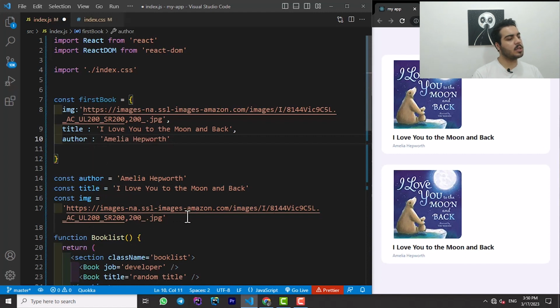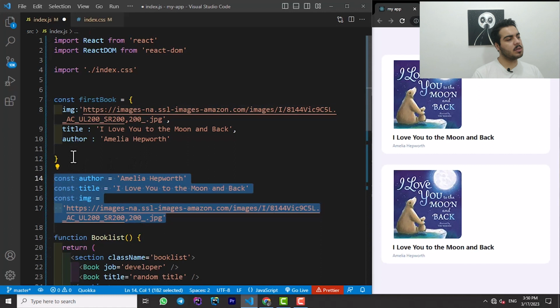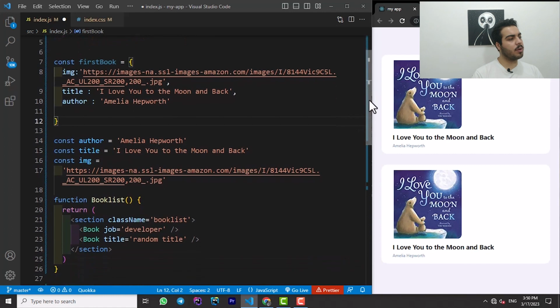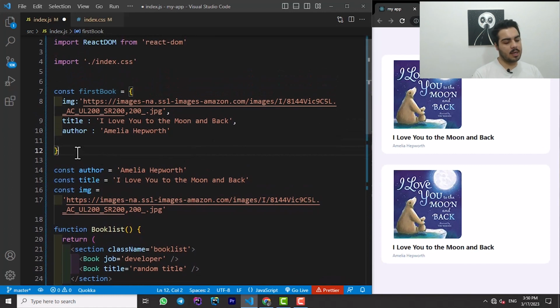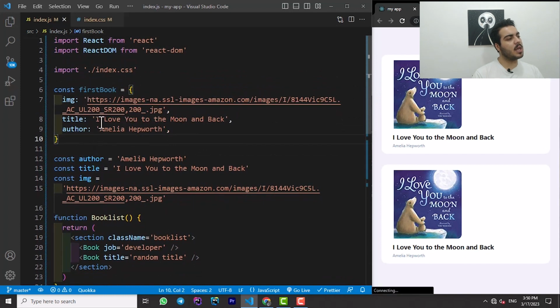And now there's no need for these variables, but I do not want to remove them because we will get an error in our project. When I save it, we have an object with 3 parameters: image, title, and author. And I want to put the second one.